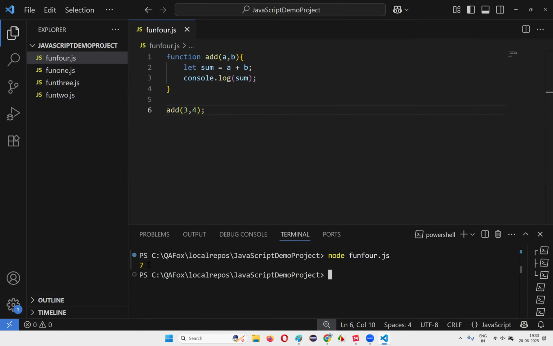you see 7 is getting printed. The sum 7 is getting printed. Instead of printing here, what I can do is make this function return something back to the function calling statement. For that, I have to use a keyword known as the return keyword.